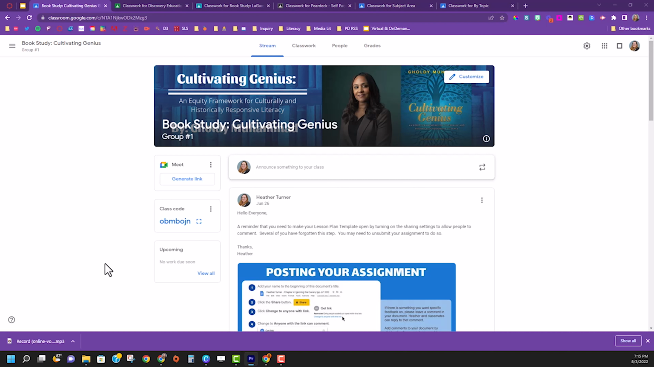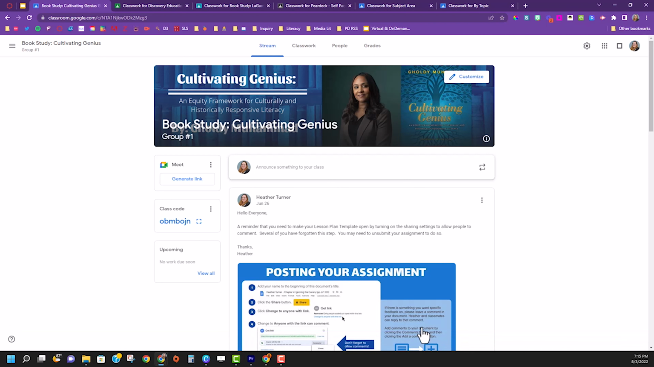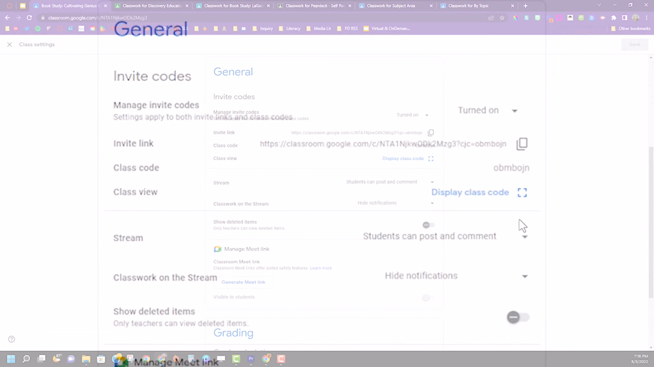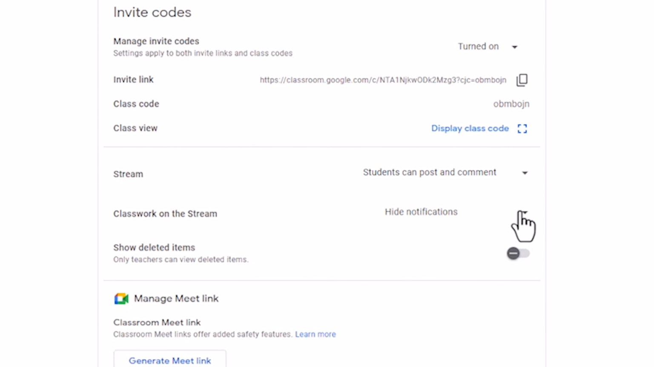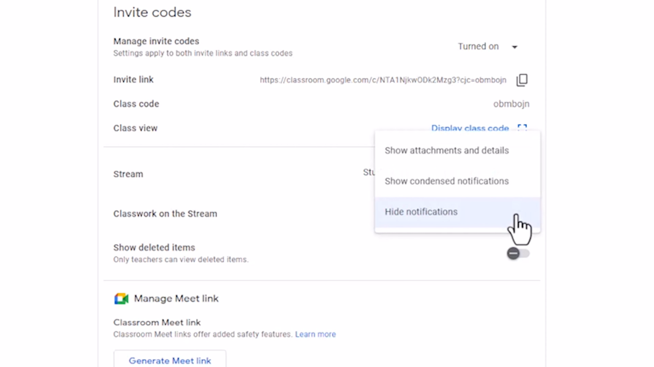By default, the stream will show attachments and details. Under Settings, you can also choose Condense Notifications or Hide Notifications. Let's go to the Settings or the gear icon in the top right-hand corner. Scroll down to the stream, click the drop-down, and select your preferred stream look.